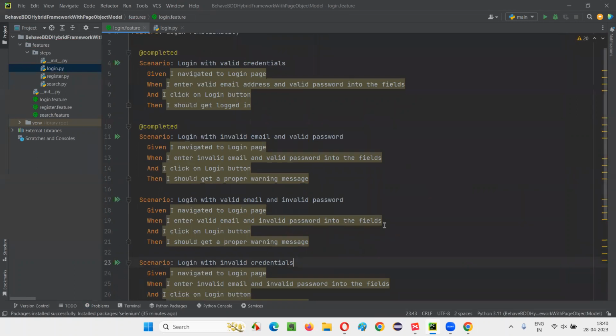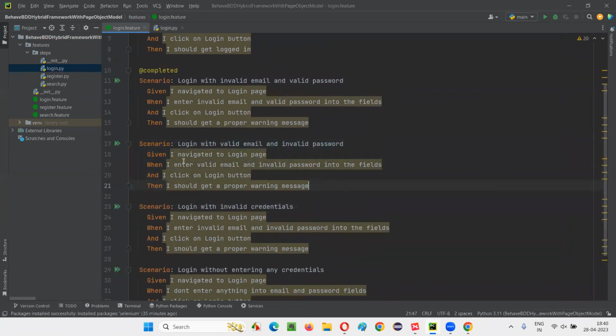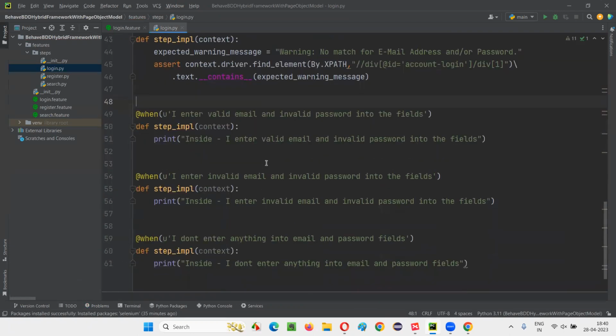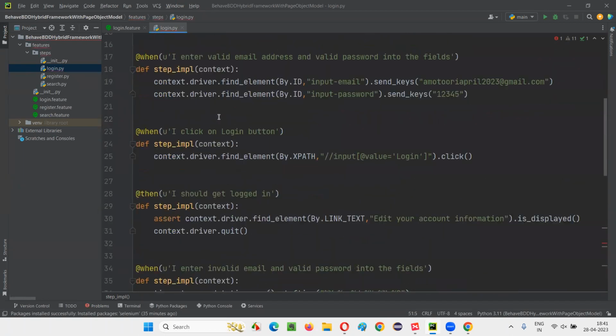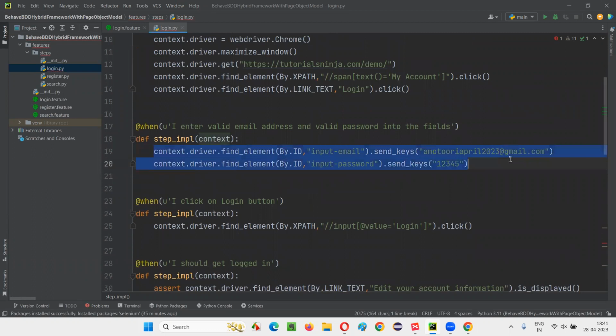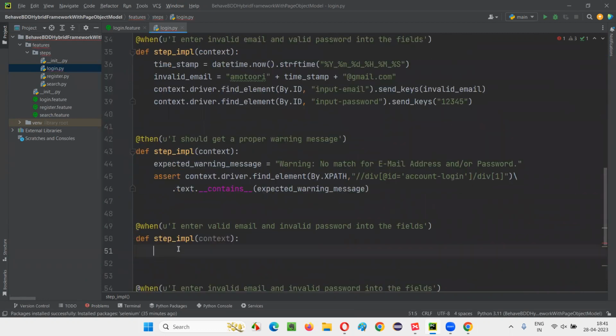Now the next scenario, let's implement. I navigated to login page is already implemented as part of the previous scenarios. This step is new because here it was invalid email, valid password, but now valid email, invalid password. So let's go there. I enter valid email and invalid password, the reverse one. I'll take one valid email address and along with that, an invalid password. So I'll copy this somewhere here. With these two lines, I'll copy and paste it here.